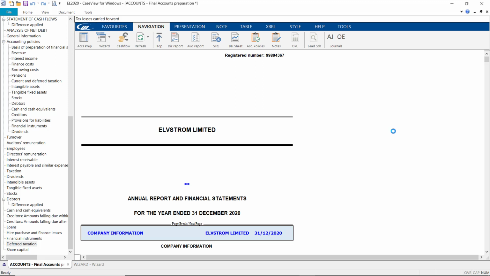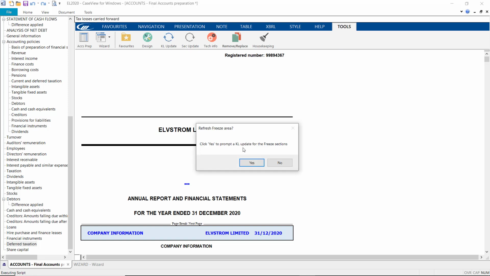For files in progress, when the accounts are open, select the Tools tab on the toolbar. Select KL Update, then take the Toolbar Update.